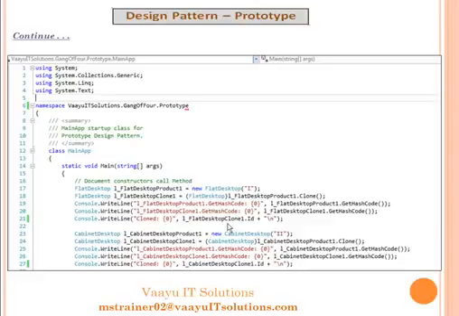Let us see now whether these objects are really different or not. Let us execute their GetHashCode method. When we execute the GetHashCode method, it will give different hash codes. I can say it is the memory address, in a user-defined format, of the object. So l_flatDesktopProduct.GetHashCode and l_flatDesktopClone1.GetHashCode will have different hash codes. And now I'm printing.